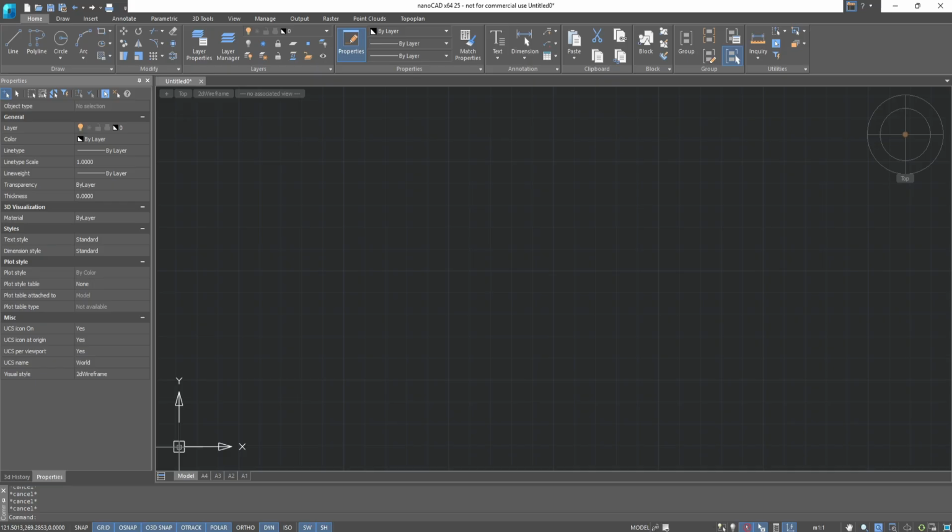Hello everyone. In this lesson, we will look at the categories of fields in nanoCAD and how to work with them. We partially got acquainted with the fields in the sheet set lesson. I suggest we continue studying this topic and see what other possibilities the field's functionality opens up for us.